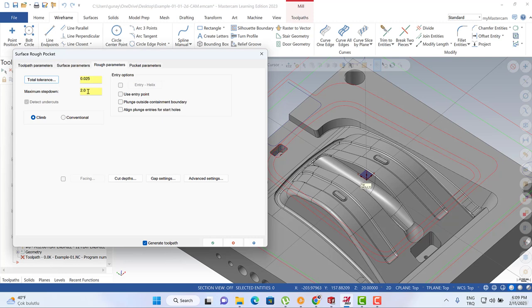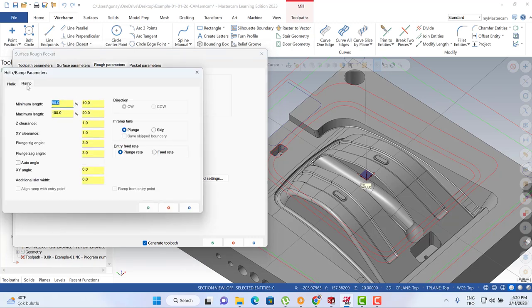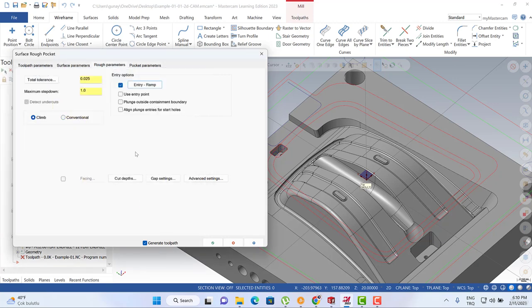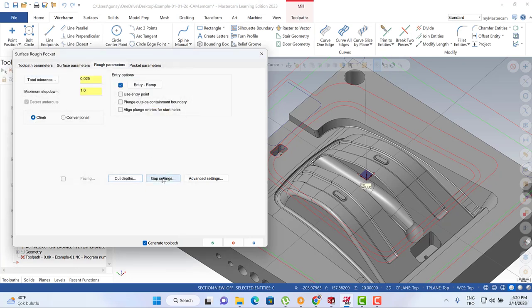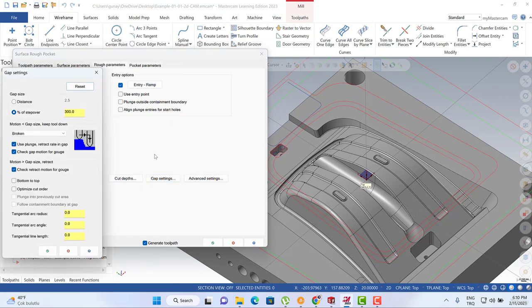When we turn to the rough parameters, this is the maximum step down. Maximum step down can be 1 millimeter. As a cutting direction, conventional machining can be selected. Entry motion is activated, and then we can turn to the ramp options. And then we can turn to the cut depth parameters. Incremental approach can be 0. And then we can turn to here to organize our gap settings.